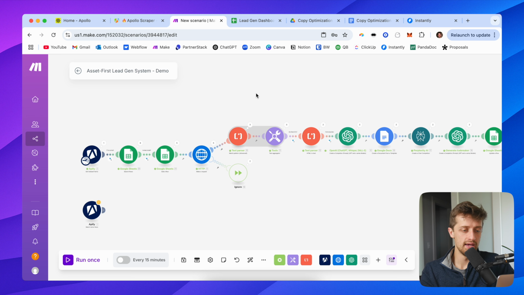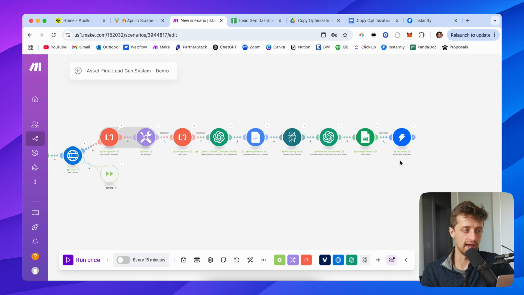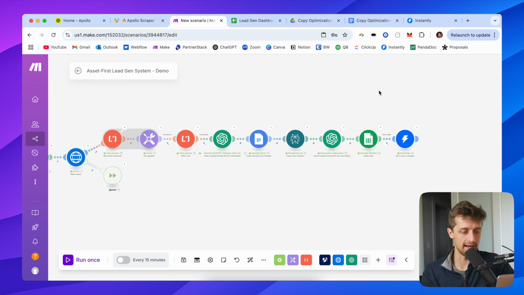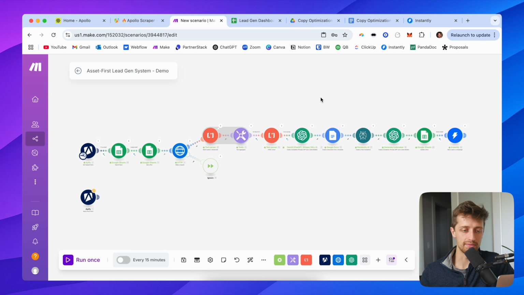All right. So once we create that document, we're going to do some AI personalization and then set up an Instantly campaign to kind of blast all these folks. All right. We're going to be using Apollo to scrape our leads and Make.com to build our automation. All right. So without further ado, let's hop into this thing.